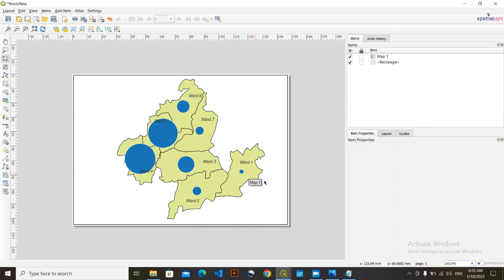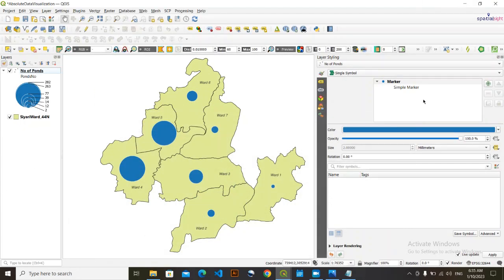Okay, but here is one problem: the circles are overlapping with this word name. So what can we do here? I'm going to reduce the size of the circle, and other things look good. I'm just going to reduce the size of this circle. Again, I need to go here.